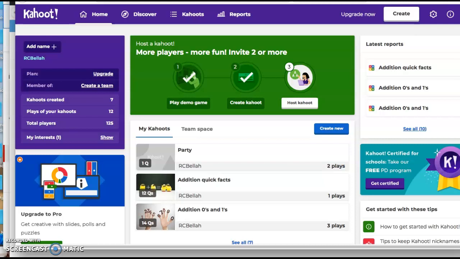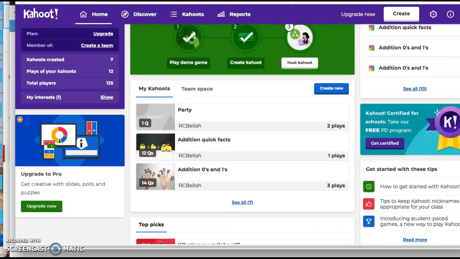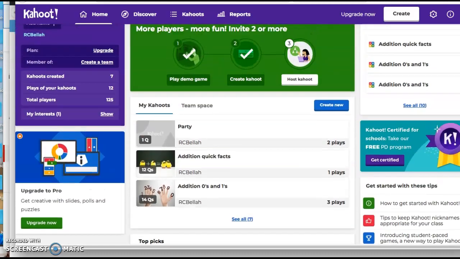And so you can have your name and everything over here. And then down here where it says My Kahoots, these are the Kahoots that I have created. I use this to hit math standards specifically. I use it with addition and subtraction to work on the fluency piece with my students. They can play it individually, or they sometimes play it with partners when we're first getting started. They do it in pairs just because it's a little easier.